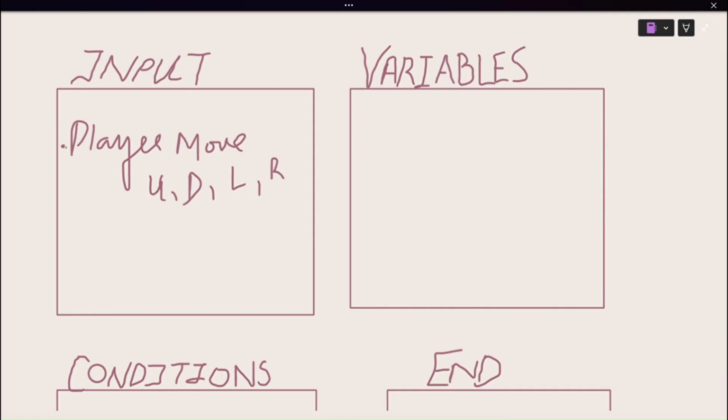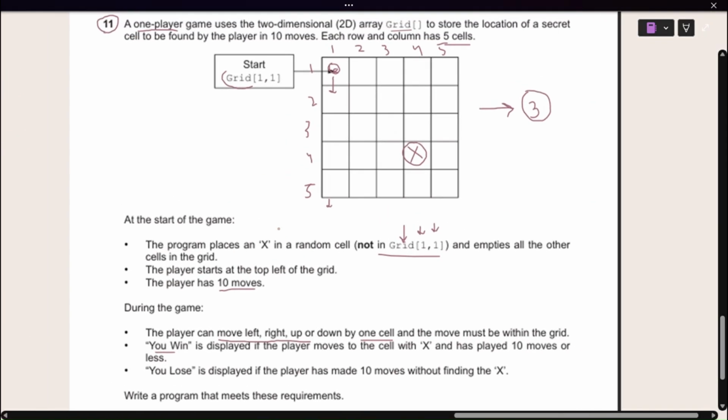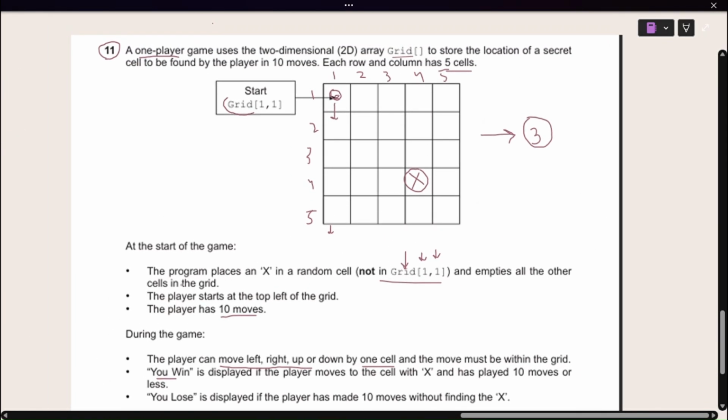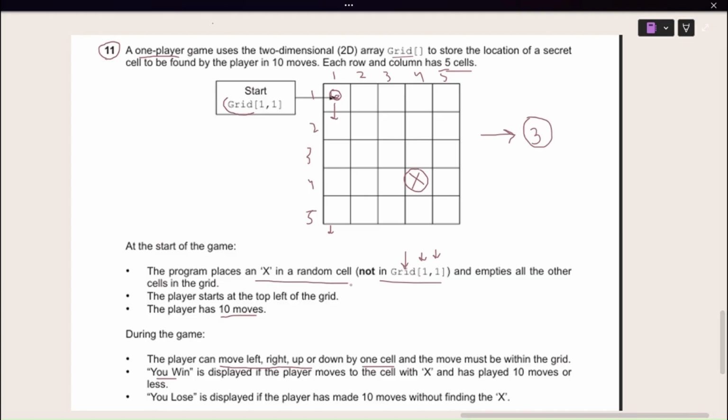Now I'm going to check in my question again if we need another input or not. Here you can see that it says that the program places an X in a random cell. Now this happens randomly, like the computer generates this. It can generate an X here or here. It is totally random. So this is also an input that we need to take from the computer itself.